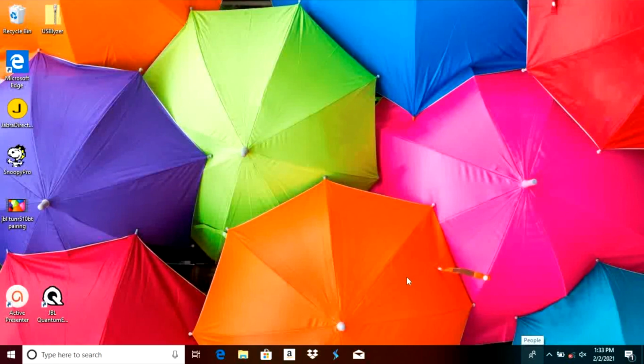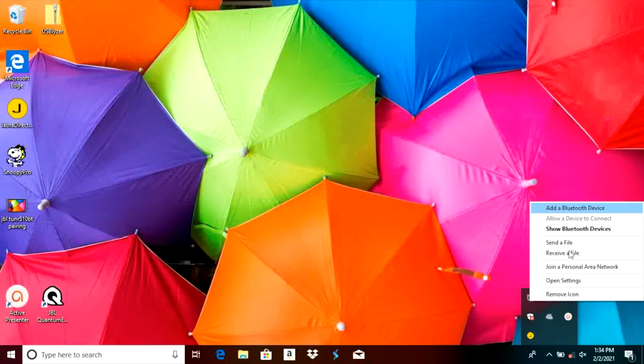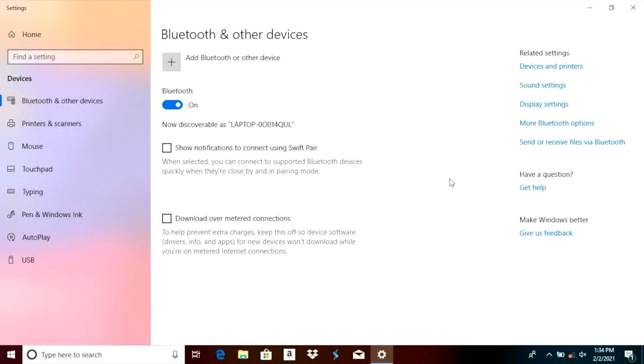Here we will have to switch to the Bluetooth settings, and we find those in the lower right corner. When we click on this little arrow, then we should eventually find this Bluetooth icon. And if we right click on that, then we have the add a Bluetooth device function. So we're going to select this.